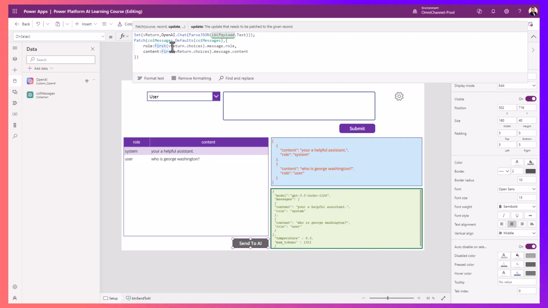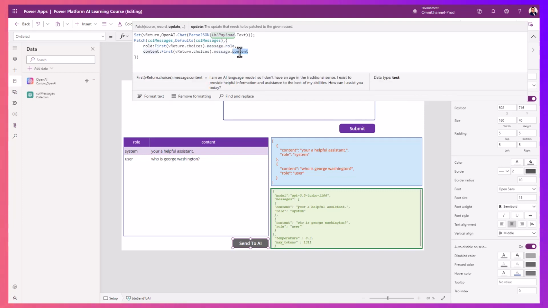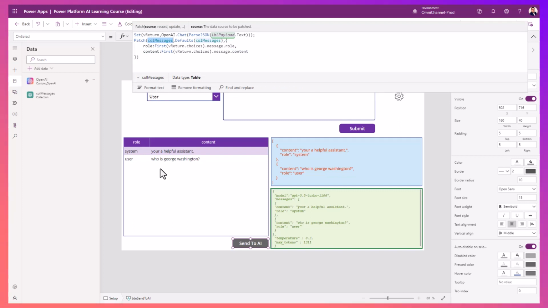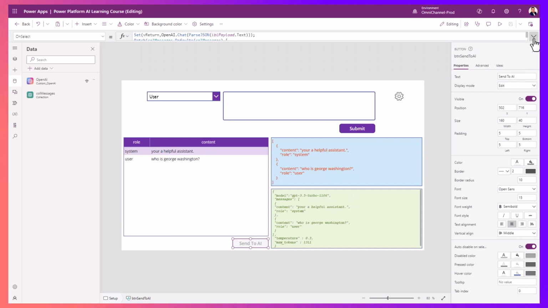To get to it, I need to get to the first record of the object choices. And then from the choices, I need to get to the messages. And then specifically, I need to capture off the role, and then I need to capture out the actual content. And then I need to write that into the in-memory collection so that now this will be the last row. So I'm going to go ahead and press the Alt button and press Send to AI. And this should initialize the AI and start sending. You see the dots going along the top.